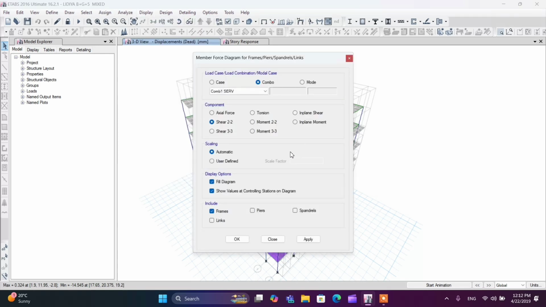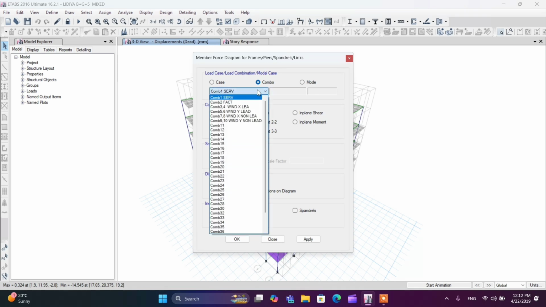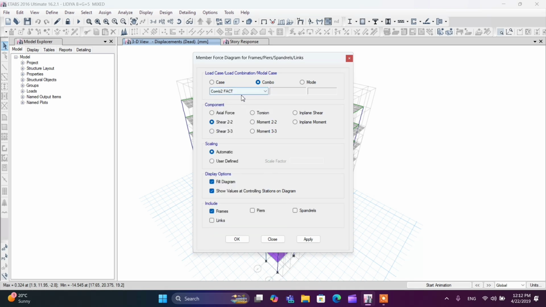After this, to show your maximum moment, for example, for the factored load combination, it's better to select shear 2-2, which is the maximum shear, and shear 3-3, which is the minor shear. And in the case of moment, 3-3 is the maximum moment, and moment 2-2 is the minor moment. So first, it's better to show you our maximum shear.